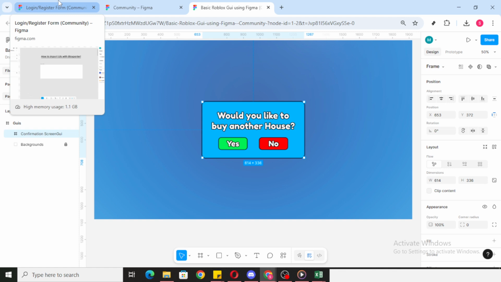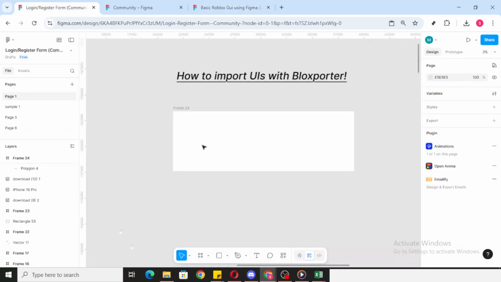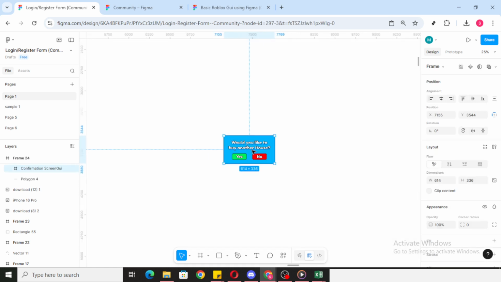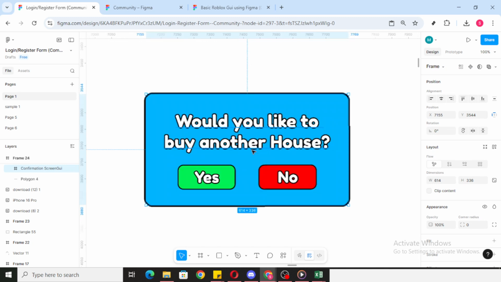If you're preparing this for Roblox, this is where Bloxporter shines. By pasting the copied Figma frame into your project workflow with Bloxporter, the structure, sizing, and visual details come across in a way that's ready for Roblox UI assembly. Keep an eye on naming. Clear layer and frame names make organization and future edits easier. Also, match your frame size to your target resolution so the UI scales predictably.